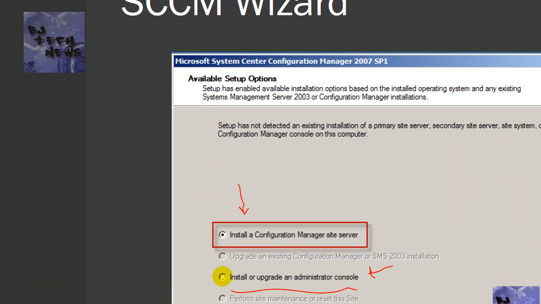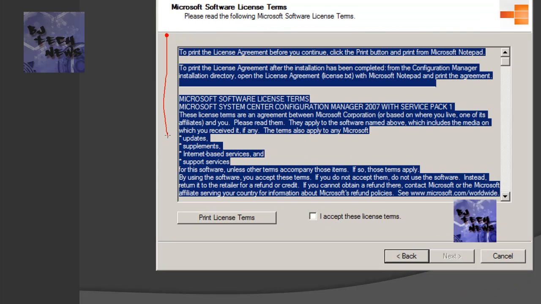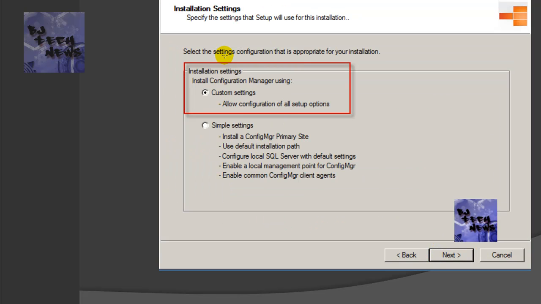For this episode, we're only going to do this portion right here. We want to install a configuration manager site server, and then we want to hit next. Read all this if you have time. Check it. Hit next.